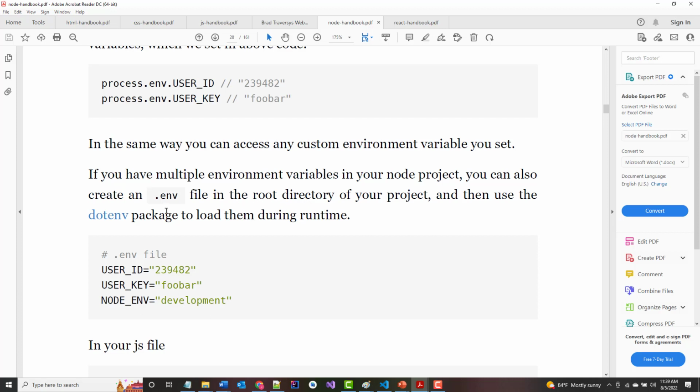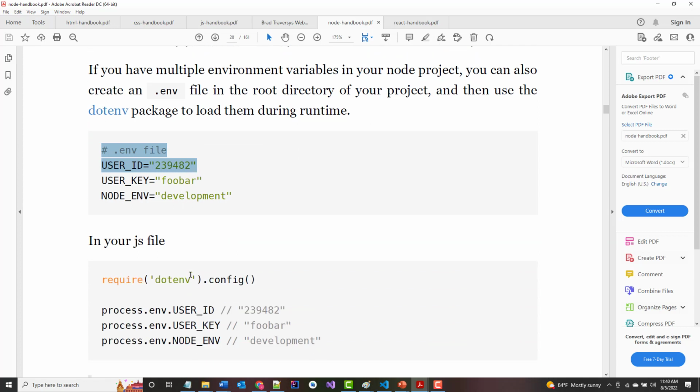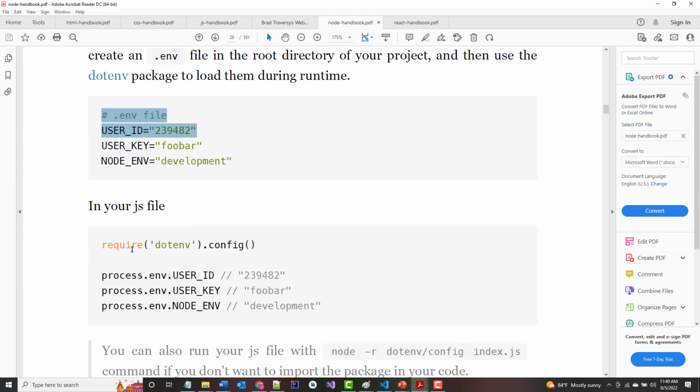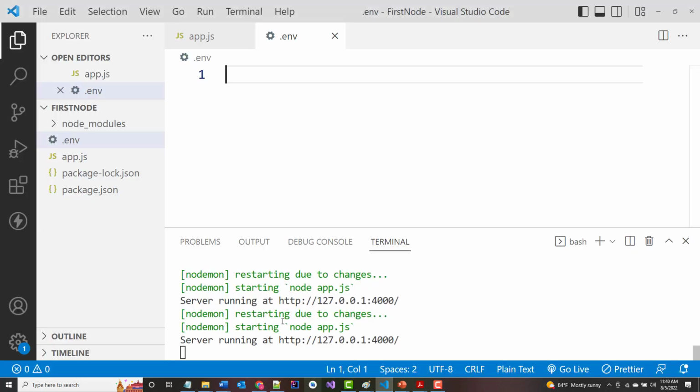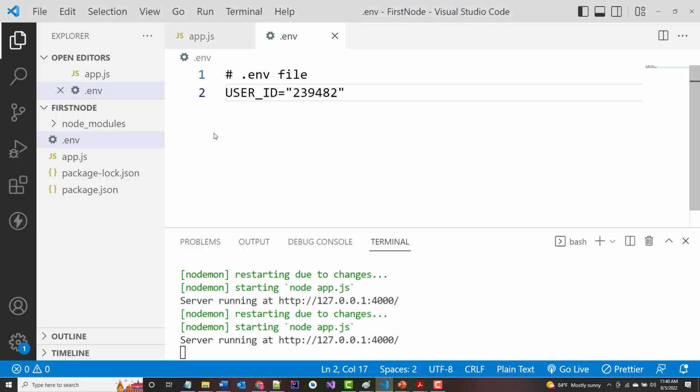All right. So I'm going to come in here and I'm going to do this. And I'm going to copy that. Okay. And I'm going to copy that in there. And it says, and then use the .env to load them during runtime. So in your JS file, okay, that's fine. So I'm going to jump back into here and I'm going to copy this in. So this is a comment that says it's my .env file.